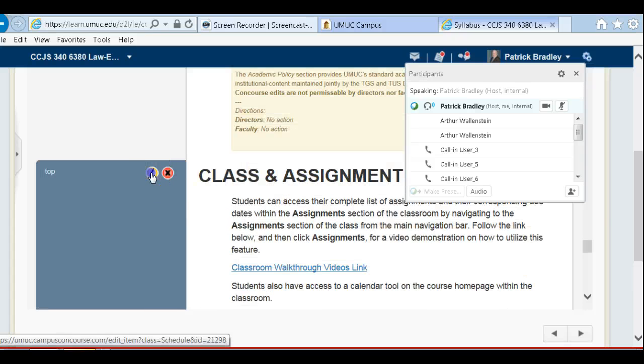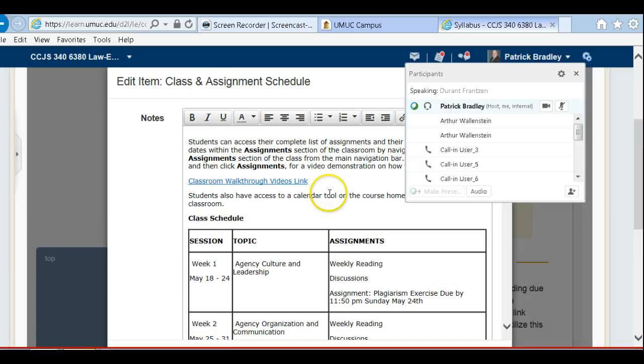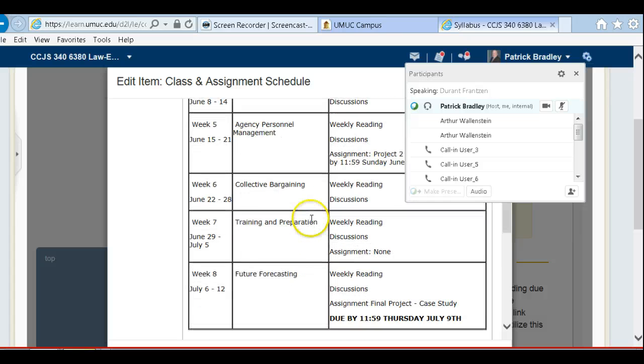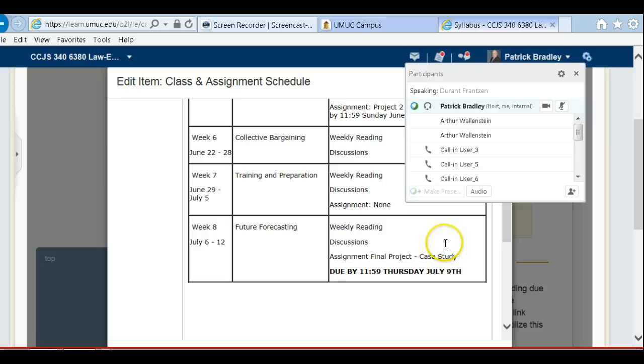Patrick, I have a quick question. Yeah. Okay, on that schedule where you were just at, if I want to change the last project from due on the last Sunday of the last week and push that back one week to week 7, and I just cut and paste basically the project from week 8 to week 7, and save it, is that sufficient?